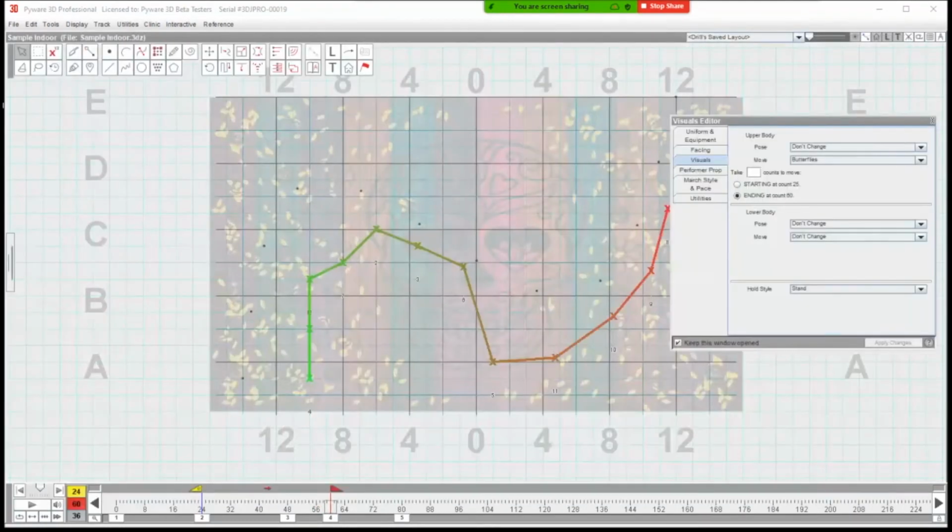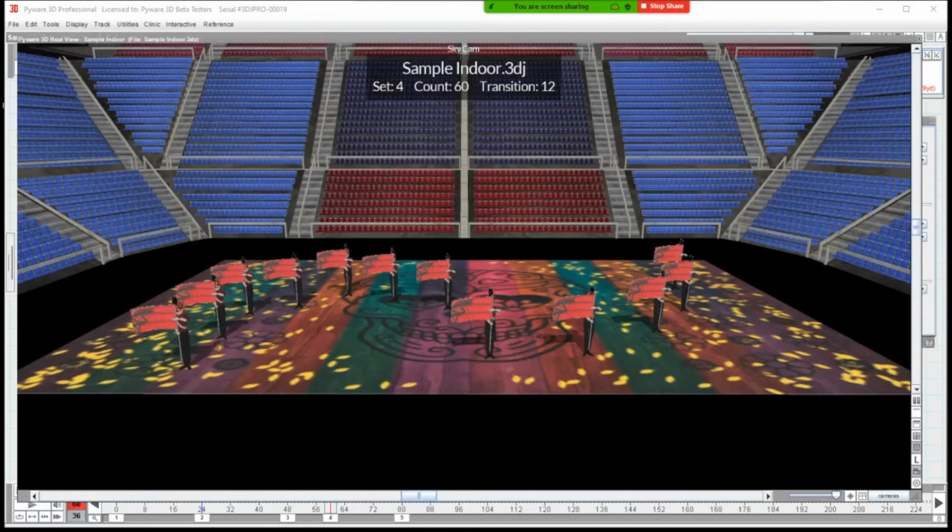And there you go, Brantley. And that's how you do a sequenced visual.